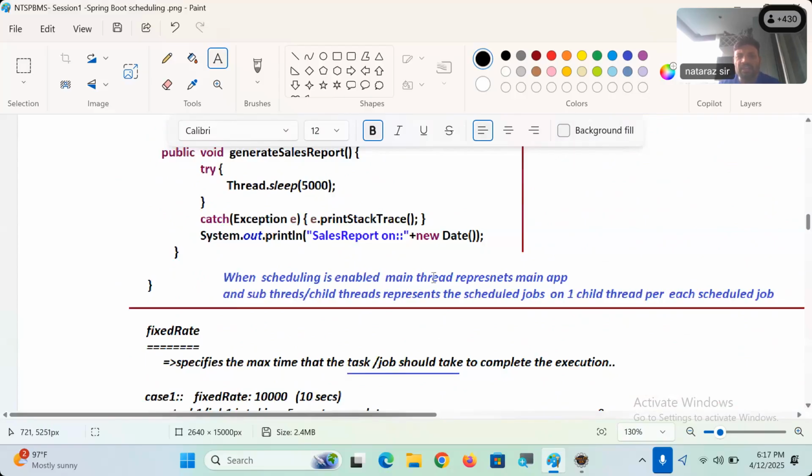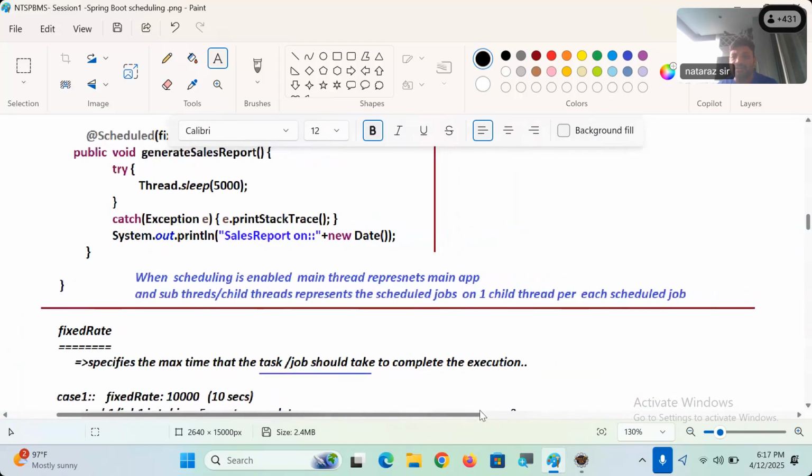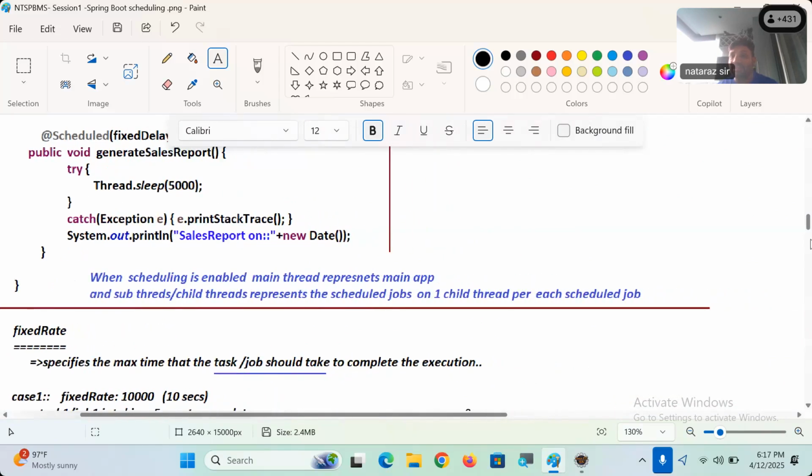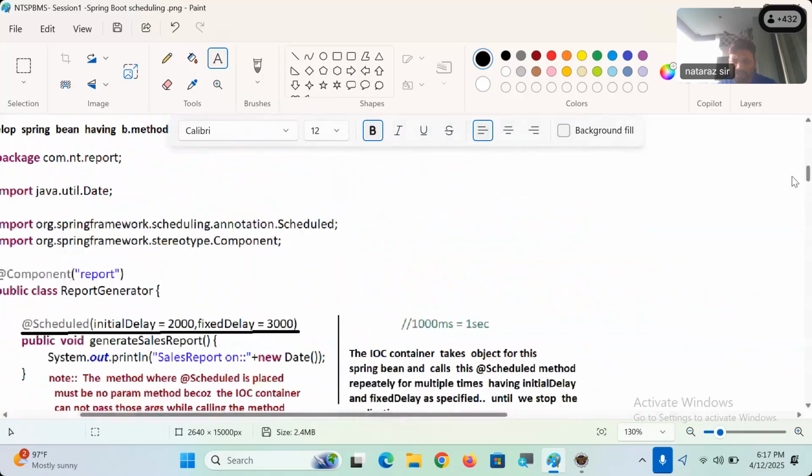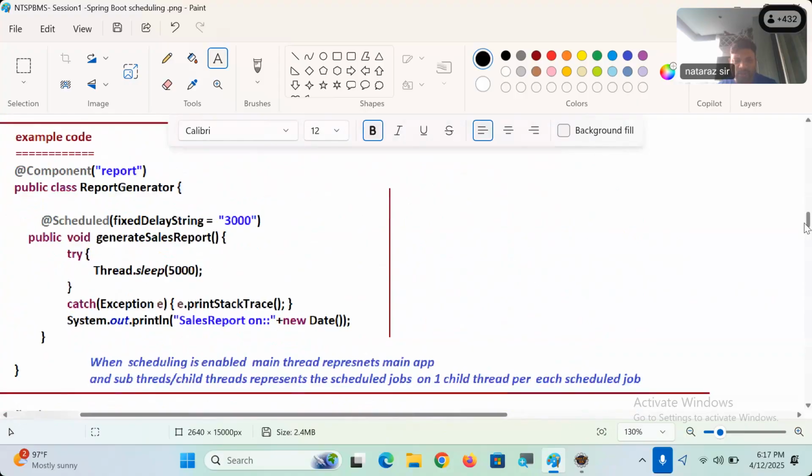When scheduling is enabled, the main thread represents the main application. What do the sub-threads or child threads represent? Scheduled jobs: one child thread for each scheduled job, guys.